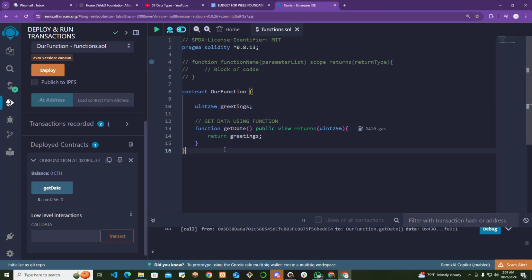Now let's write another function. This function is to update the state variable, right? We want to update the state variable. So what I'll do is I'll say function, we follow the same formula, function, then I'll call this update data, right? Update data. Now this time we will accept a parameter.